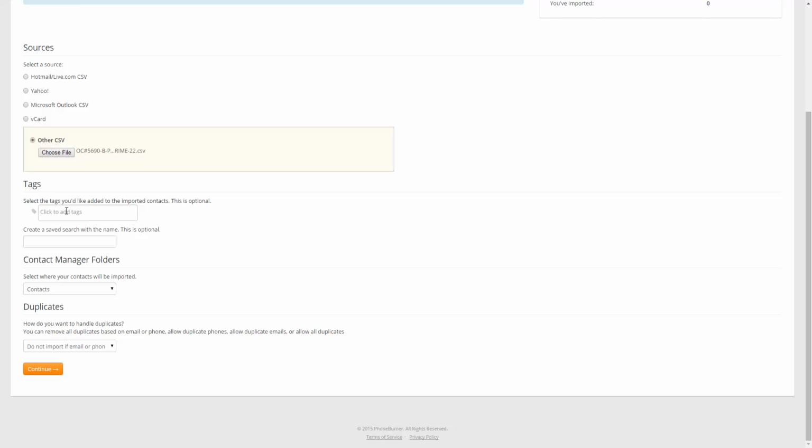Underneath the Sources section is the Tags section. I do have a video that covers tags in depth, but real quickly, tags are just organizational tools that you can use to kind of track contacts or groups of contacts. For example, if you're importing a list of contacts that you may have gathered through maybe a trade show, and you want to tag them all with that trade show name, then you can do that at this point so that you don't have to tag them individually later on. And you can always find this group of contacts within your contact manager.